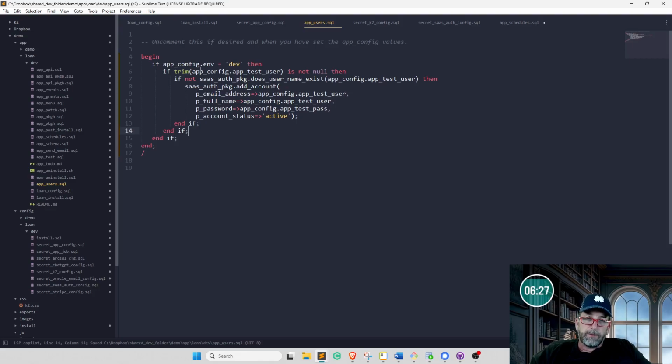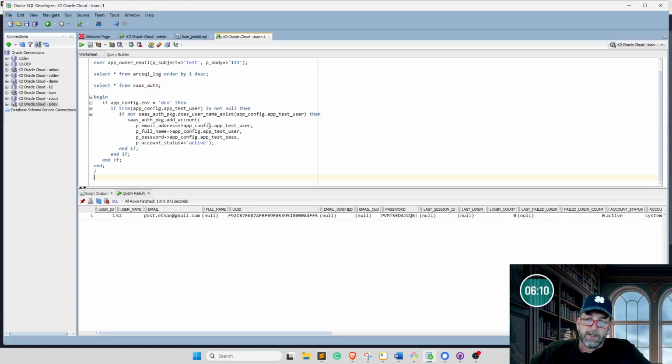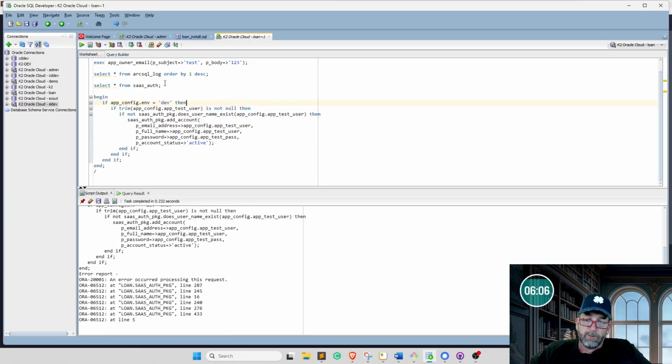So if the app config environment is dev, then if the app test user is not null, then if the user does not exist, it's going to add it and set the account status to active. I'm just going to go ahead and run that manually instead of running install. The thing about install is you can run it over and over again. It's not supposed to wipe anything out.